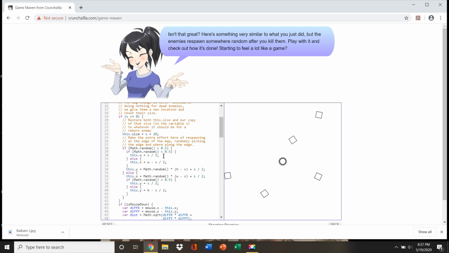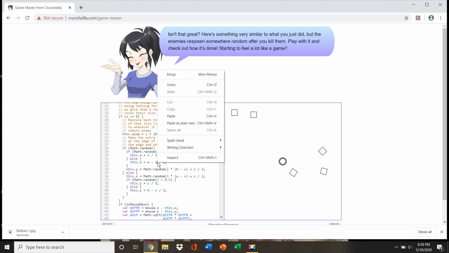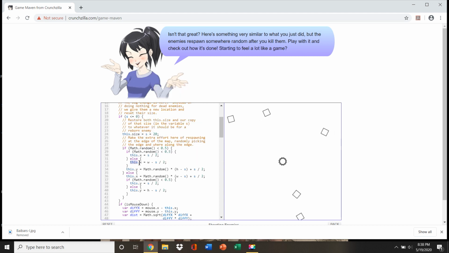So this dot x equals s over 2 means that the respawned object will come out at the left-hand side of the screen. And if that's not true, or if it's die numbers 4 through 6, then this dot x equals w minus s over 2. I'm going to highlight that. This dot x equals w minus s over 2. Well, that is going to be the right side of the canvas, the right-hand edge of the canvas.